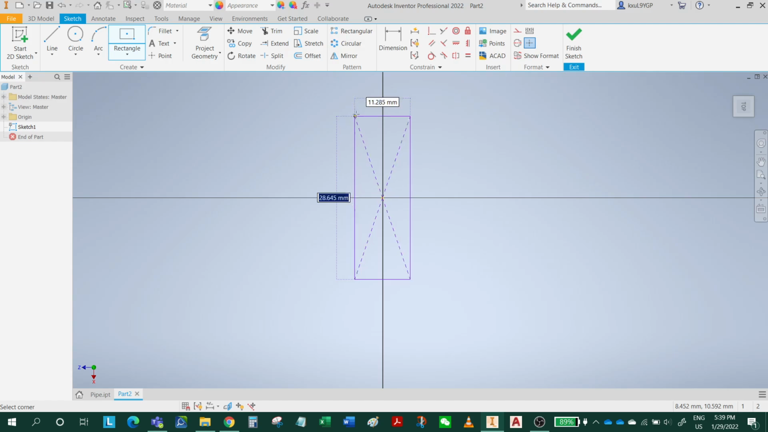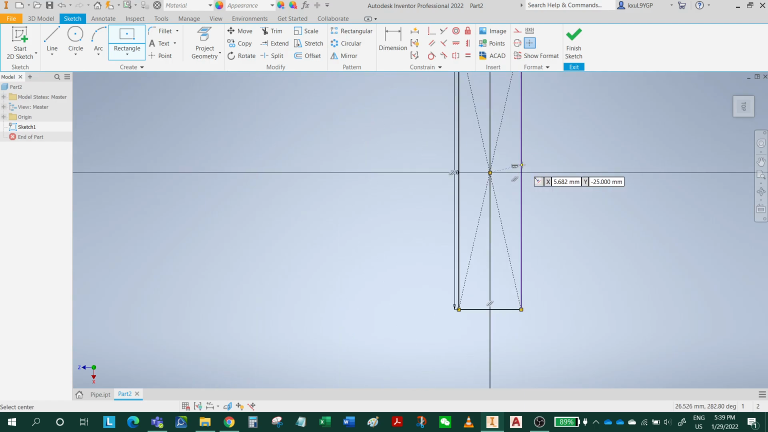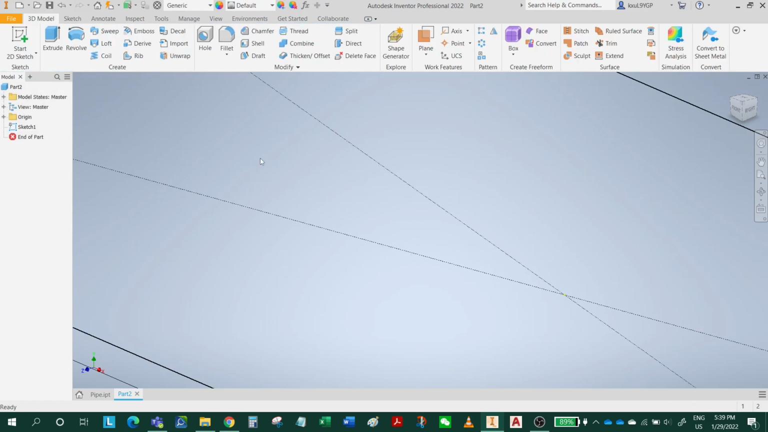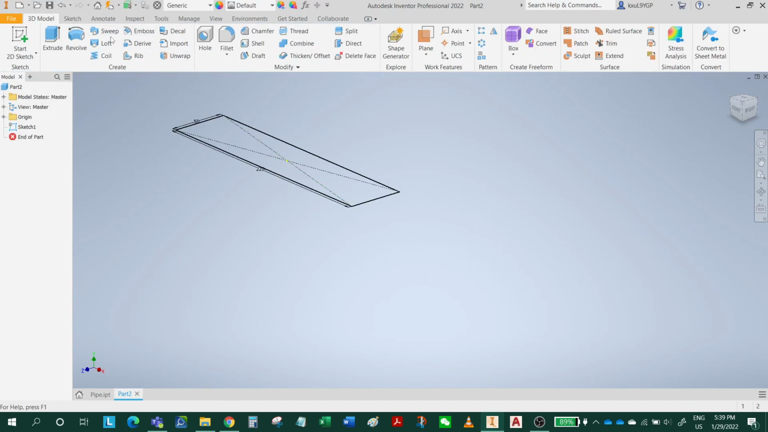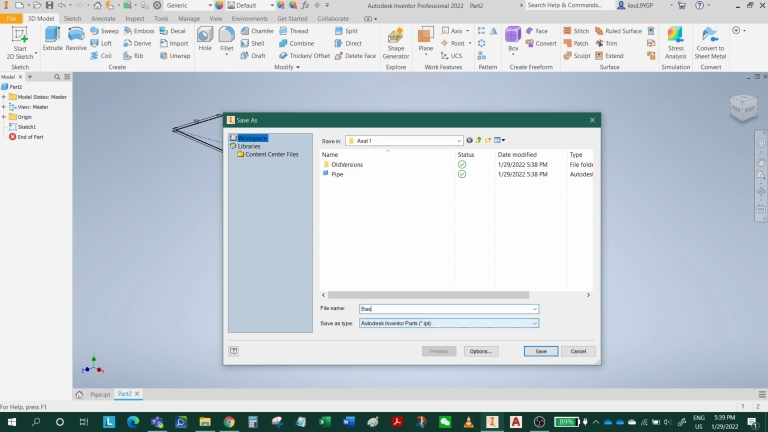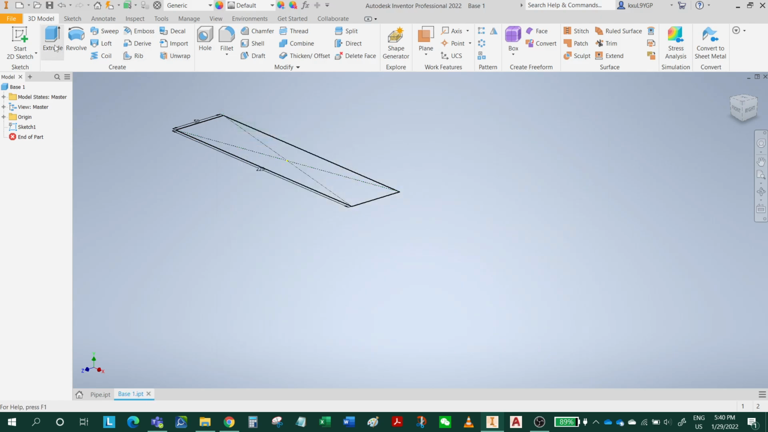This is 50 by 220, 220 by 50. All right, so this is my sketch, and then I'm going to click finish and save my file. This is the base, B-A-S-E, base. Let's name this base 1 because we have another base plate. All right, this is base 1. Click save and use extrude.